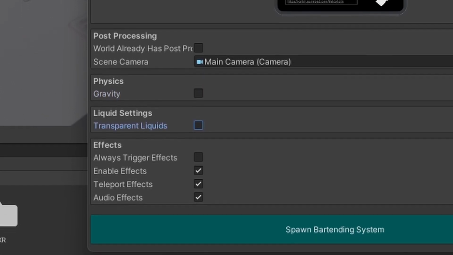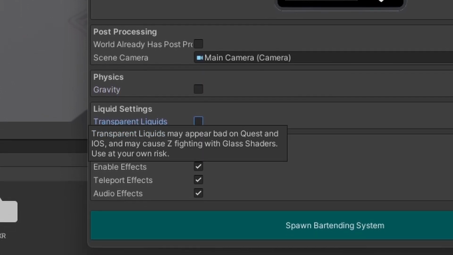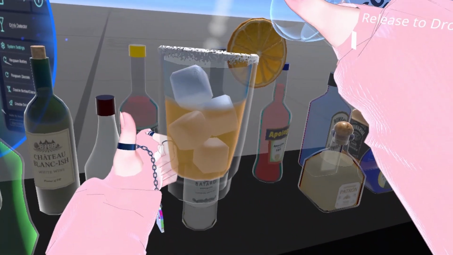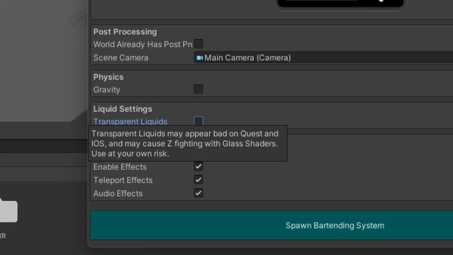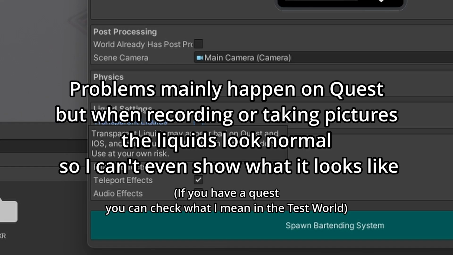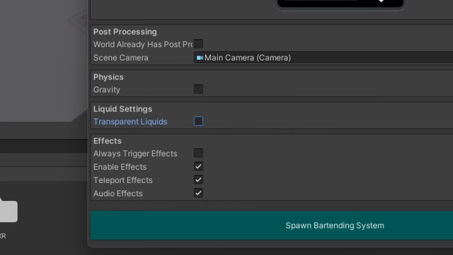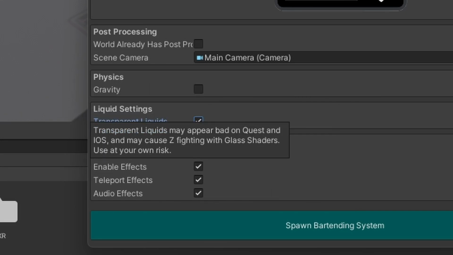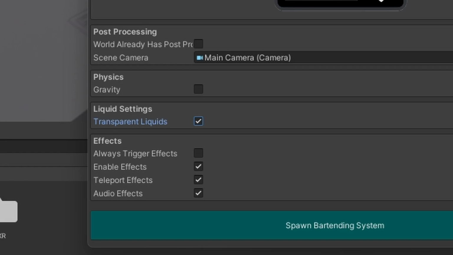Next up is transparent liquids. Now, my system wasn't originally built with transparent liquids in mind, but I figured out that you can actually have transparency in my liquids. That doesn't mean that the transparency actually works well. There might be some problems with things like flickering or the liquids just looking a little weird on Quest, which is why by default it's off. I'm going to turn it on for just this test, just to show what they might look like on PC.